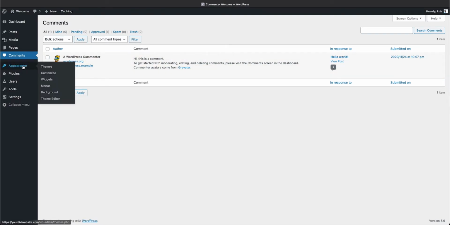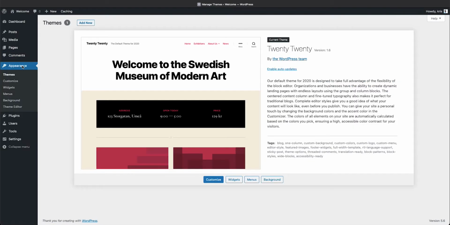So let's go over here to our appearance tab. And if you hover over this appearance tab, you'll see that it comes with themes, customize, widgets, menus, background, and theme editor. And we're going to go over each one of those. I'm going to show you how I set these up. So first off is our themes.